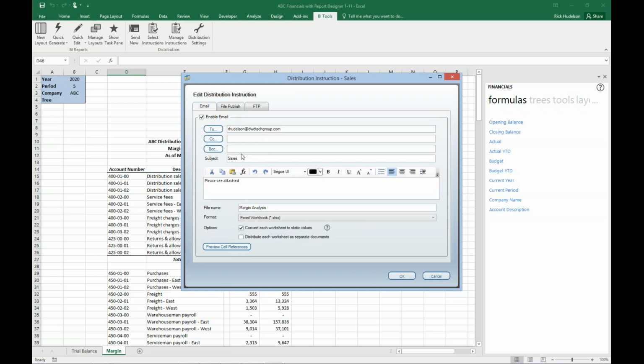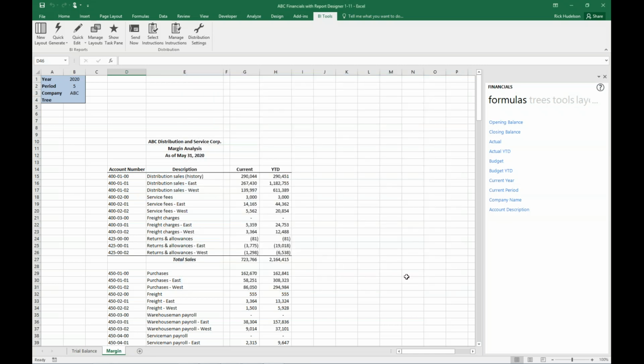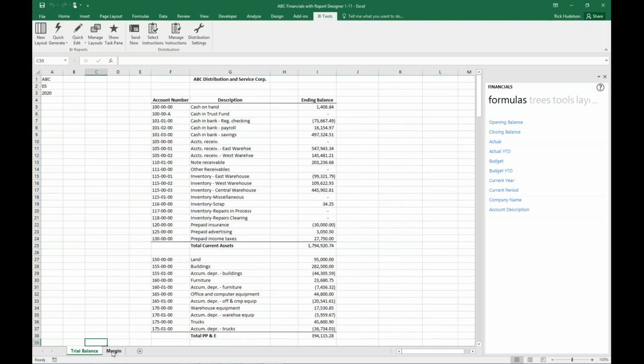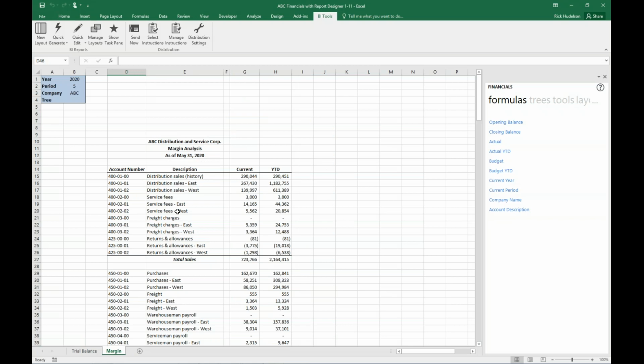Okay, so we've looked at it. We have it going to a user. I'm going to go ahead and hit OK. Okay, so now we've set up instructions. Now, we'll go in after the files run out in Intelligence. So here's my file. I have two tabs based on the ABC demo data that comes with Sage 100.